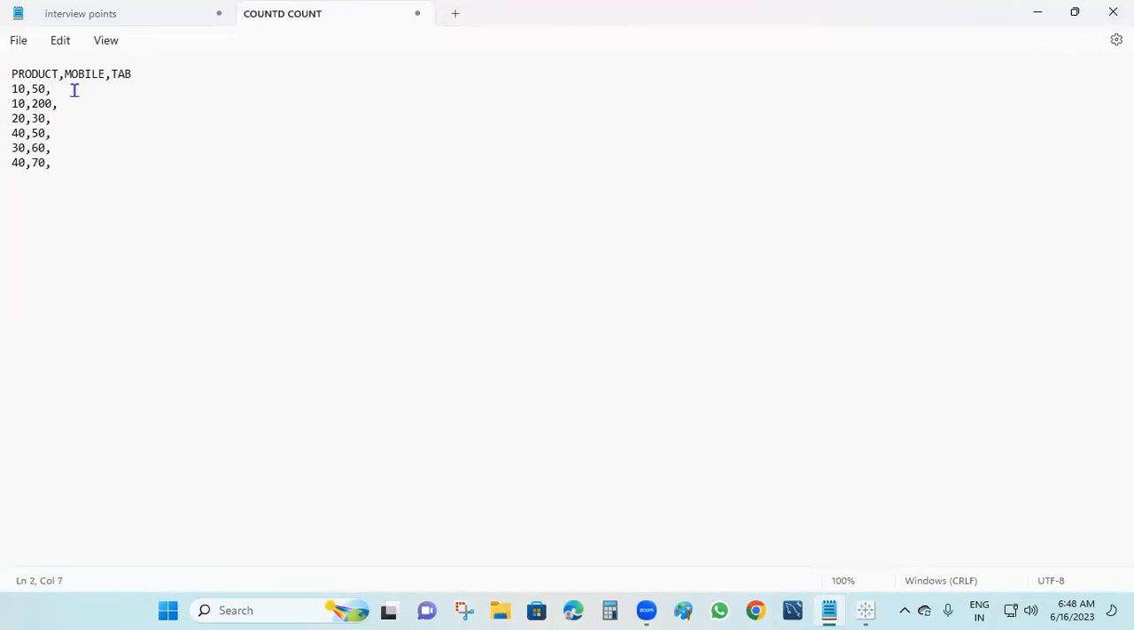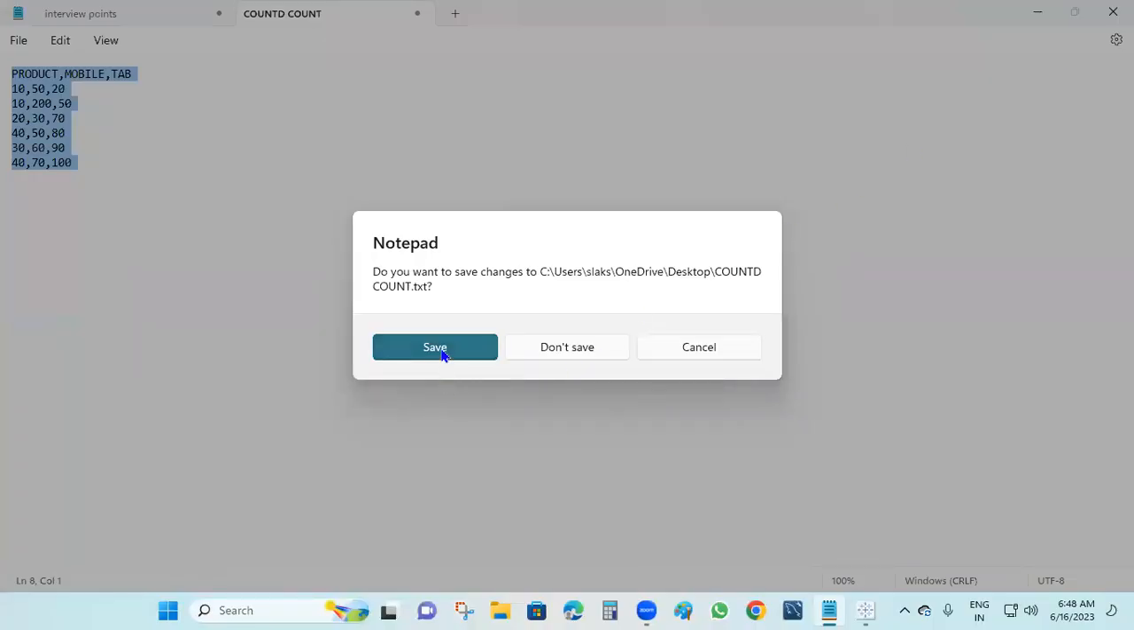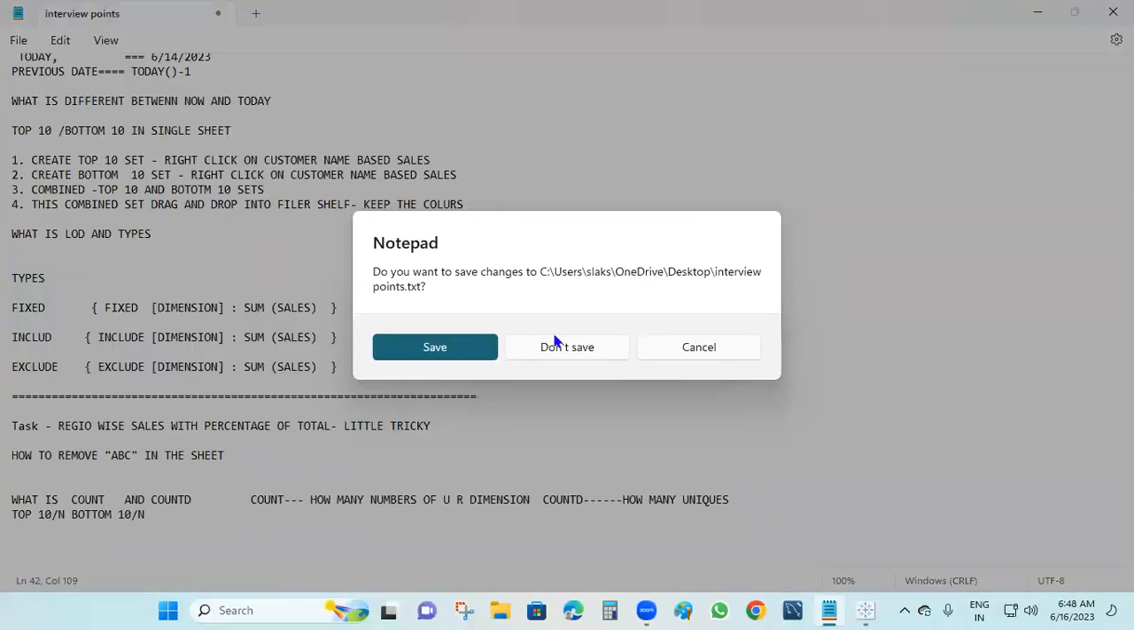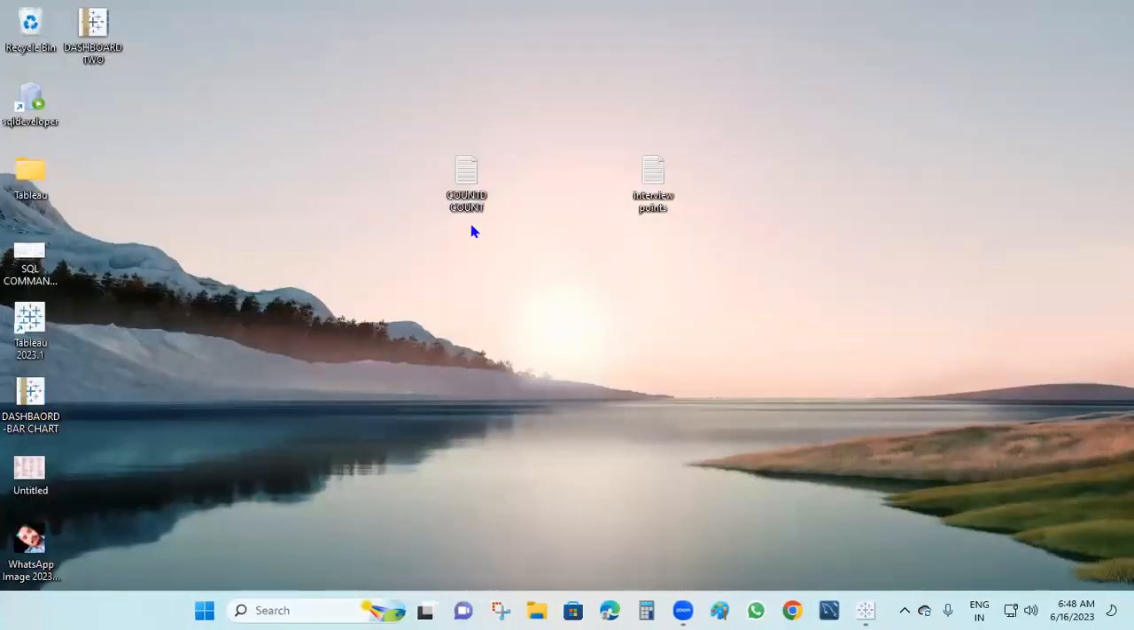Okay, now comma. Here tab: 20 tabs, 50 tabs, 70 tabs, 80 tabs, 90 tabs, 100. Okay, now save this. On this notepad we have seen the values.